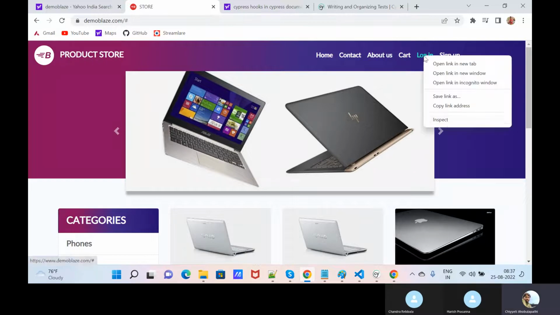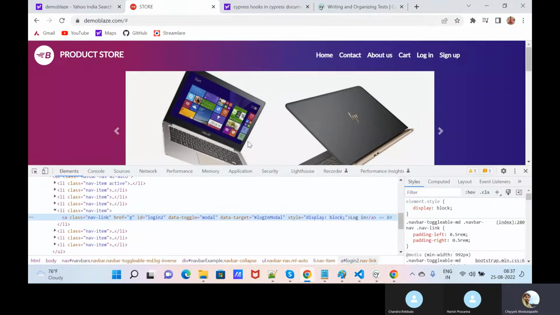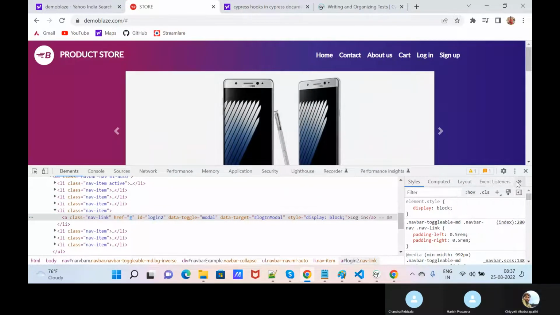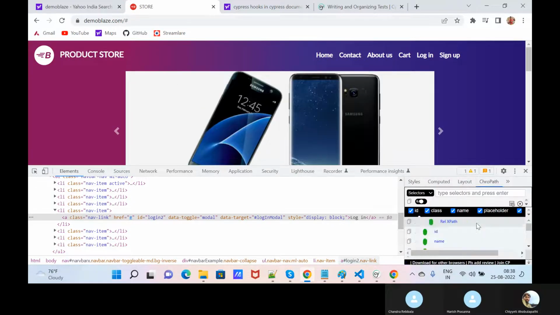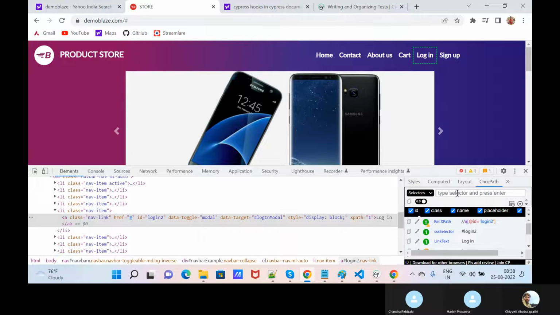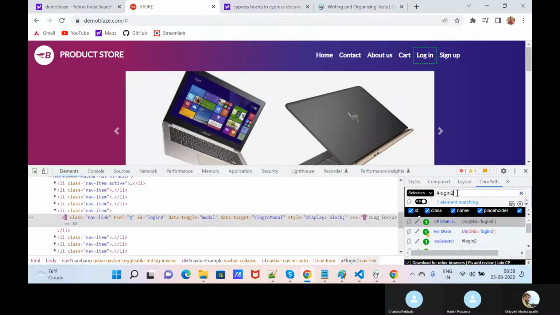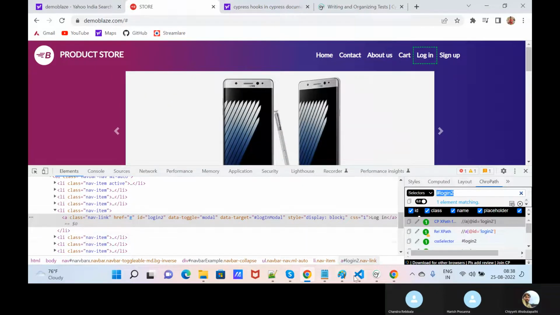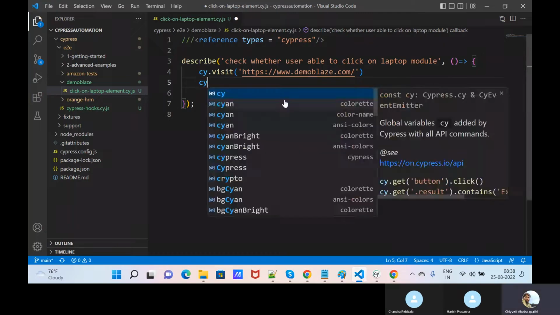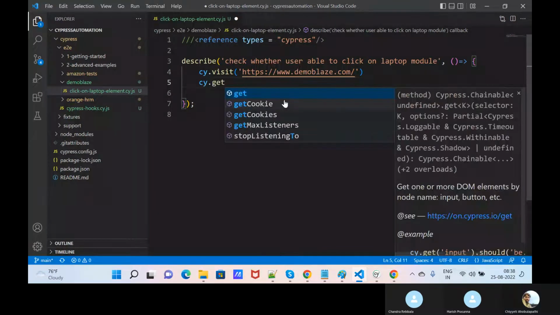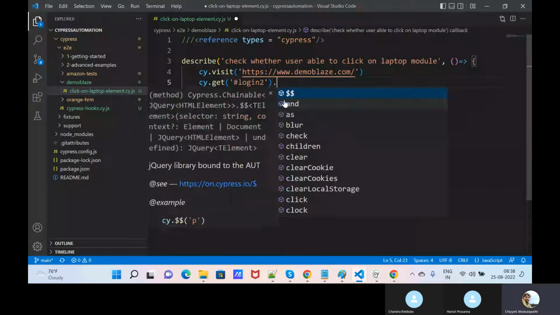we will click on this login. I already created the user, so we'll click on login. So this is the login element, no? ID login2. We'll go with ID login2. So this element will get identified easily. So only one element is identifying, no? Totally. cy.get, then click it.